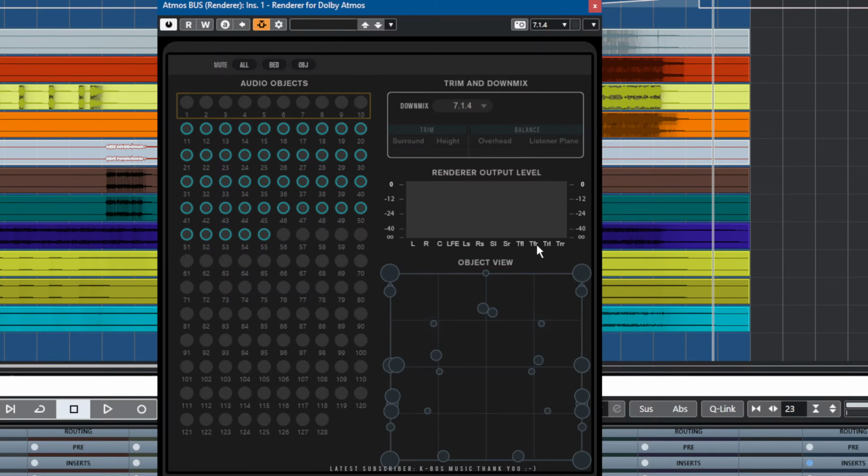Gosh, this is complex, isn't it? Left and right, top, front overhead speakers. So that's the front overheads, and then presumably the back ones, TRL and TRR, are the left and right top rear overhead. All right, so we got that.